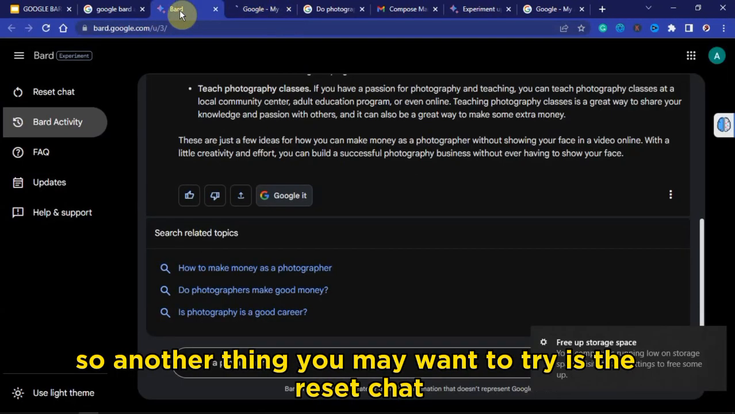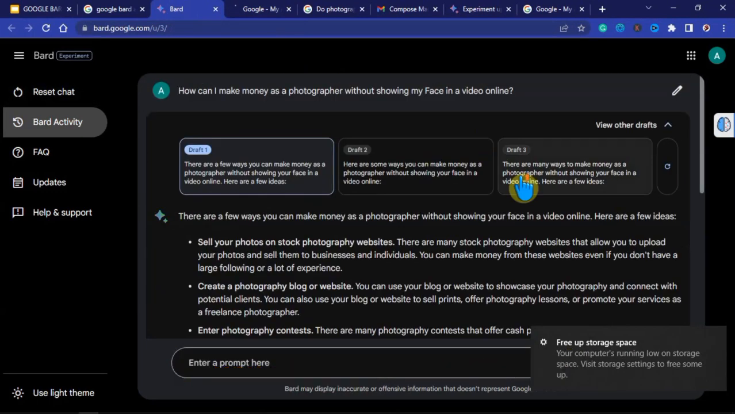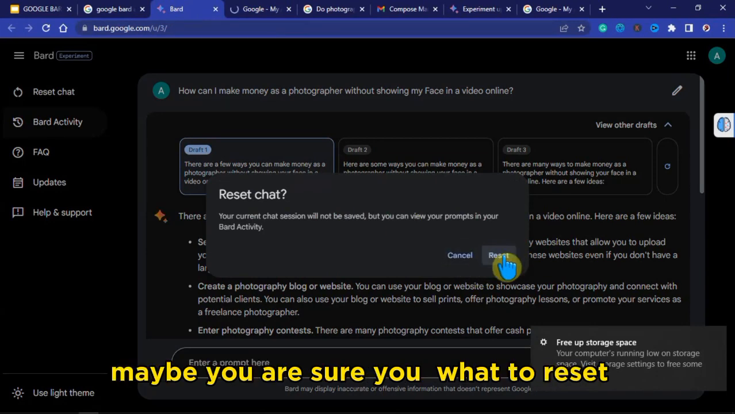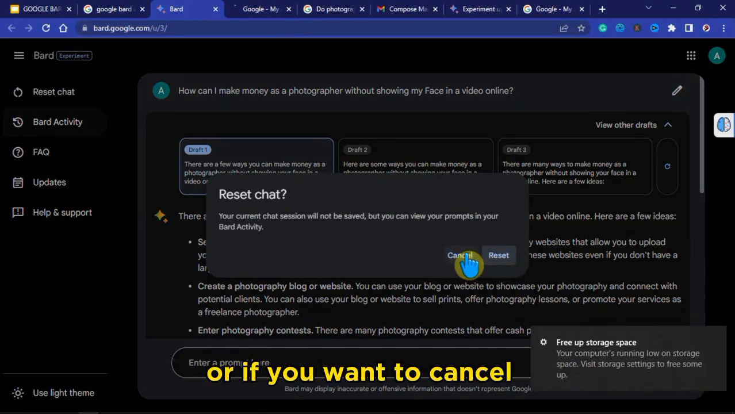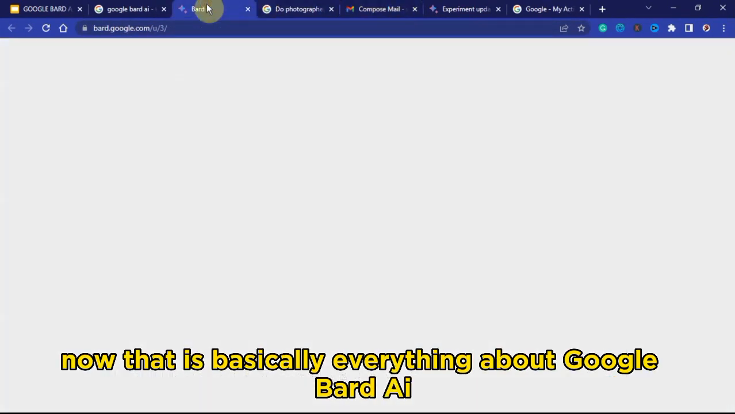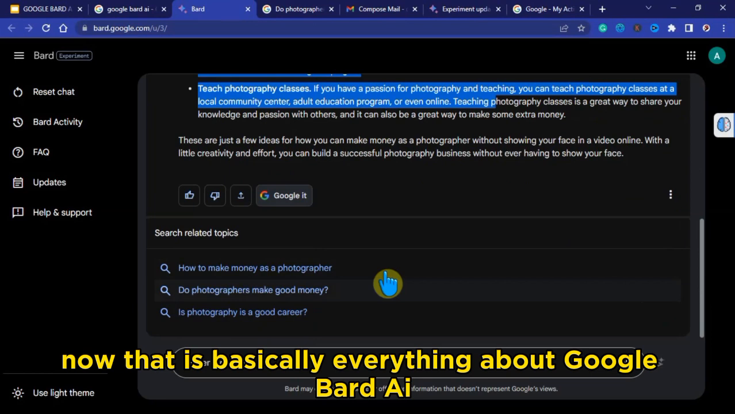Another thing you may want to try is the reset chat. If you are done with this chat, you can reset it to the beginning. It's going to ask you if you are sure you want to reset. Just click on reset, or cancel if you want to cancel. Once you click on reset, it's going to reset everything. Now that is basically everything about Google Bard AI.